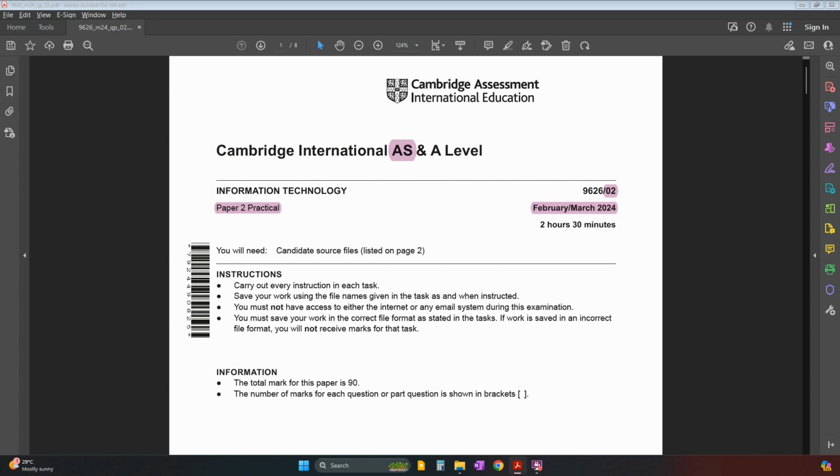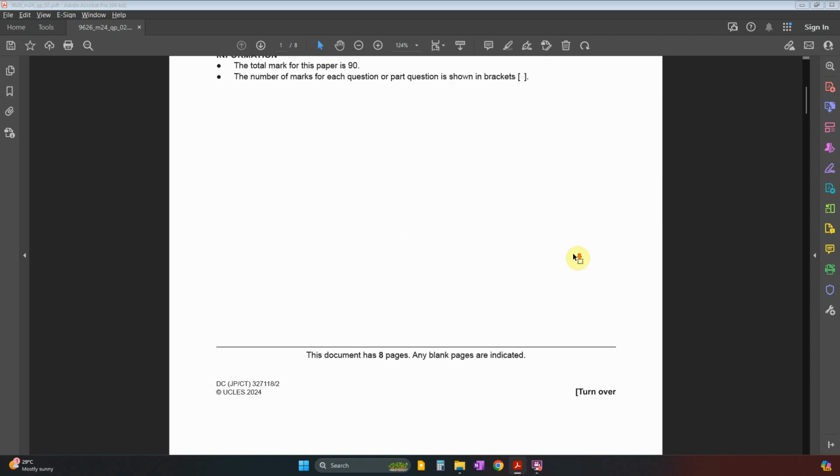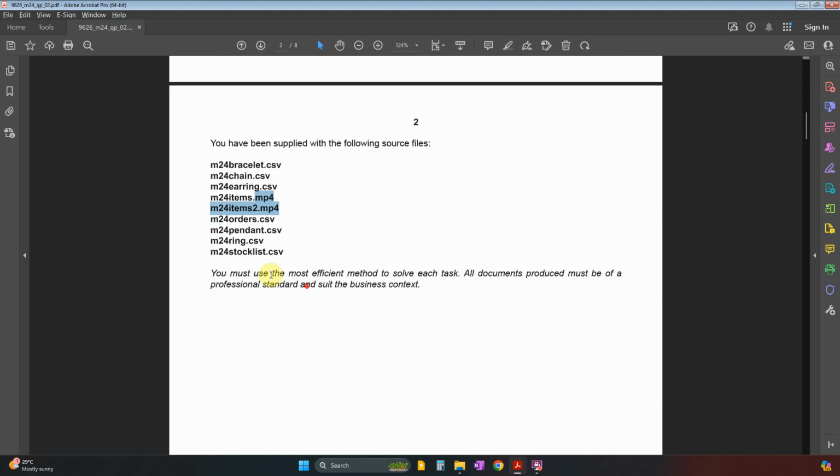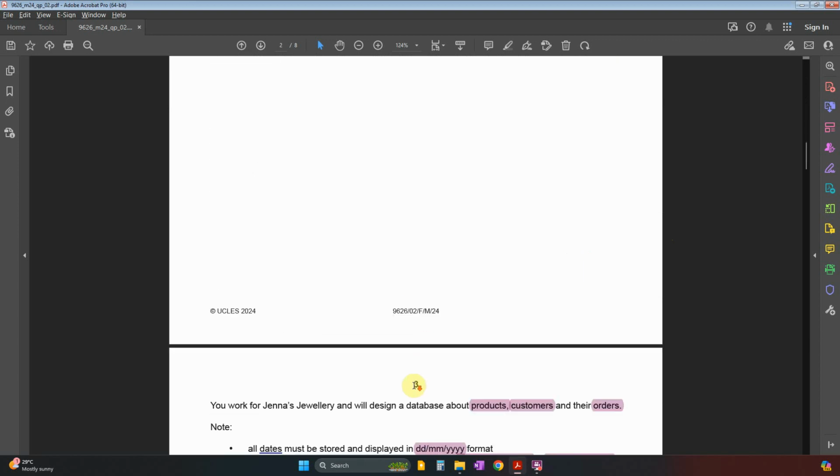Hello and welcome back to A level paper 2 practical, which we will be doing for AS level, Feb/March 2024. The first task is about spreadsheets, but first we're going to be provided with these CSV files and two MP4 files, and we're going to use the most efficient method to solve those tasks.